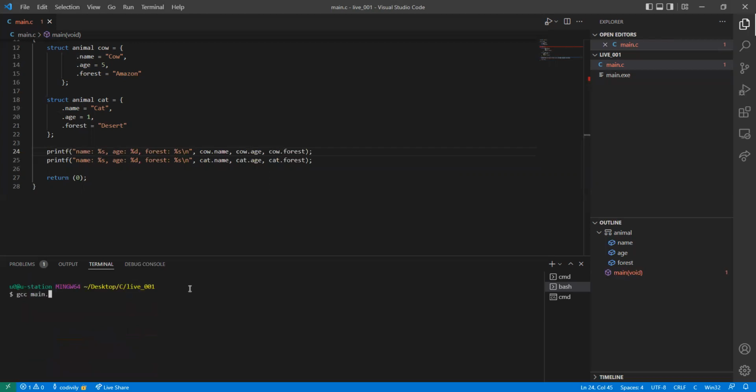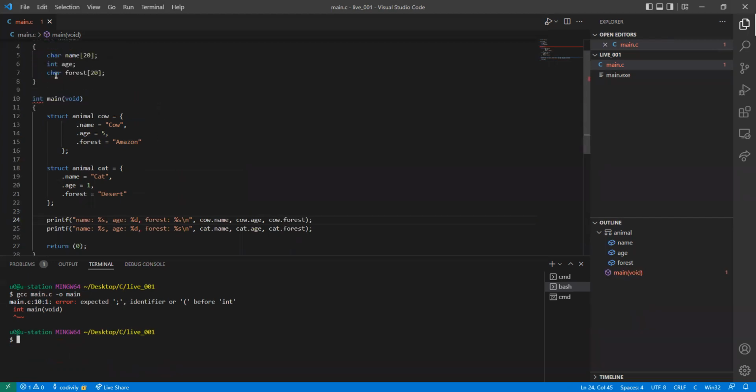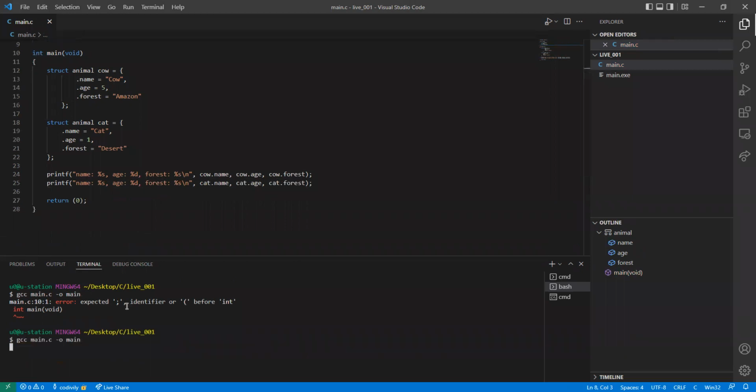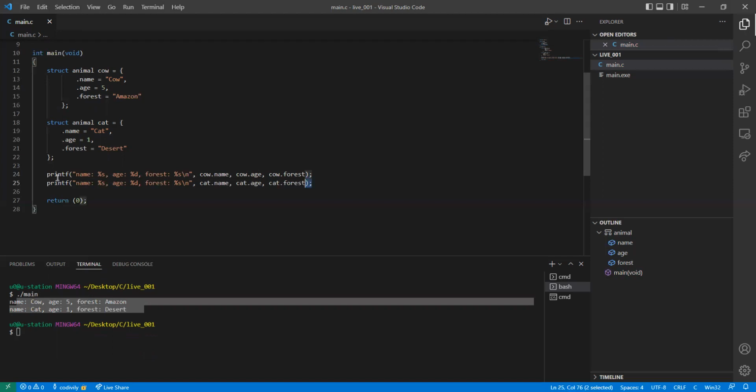Let's compile this code and see what happened. There is an error. Expected a semicolon. Yes, when you declare a structure, you have to add a semicolon after. And let's run this code. Now we have cow, age, and the forest. We also have cat. It's a bit more organized and more understandable than the previous one.